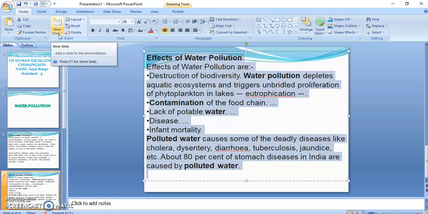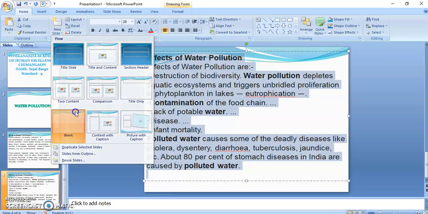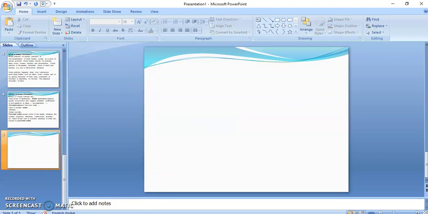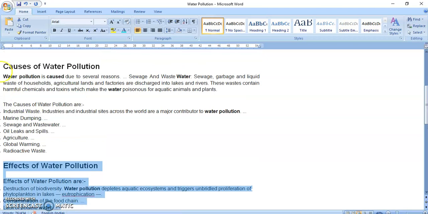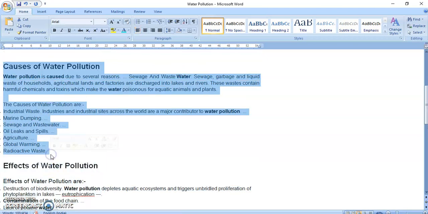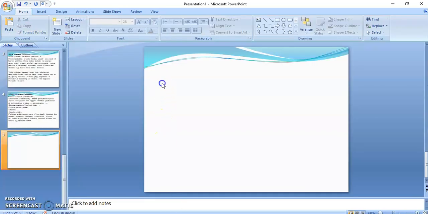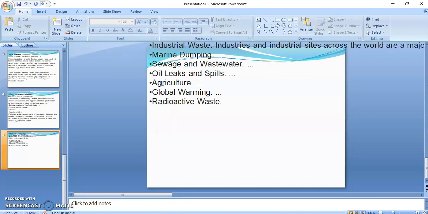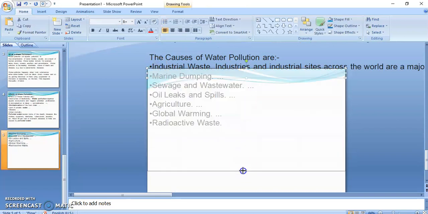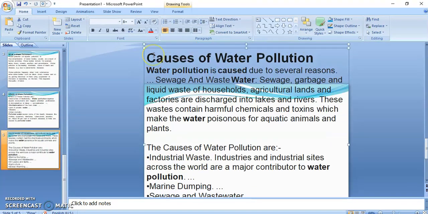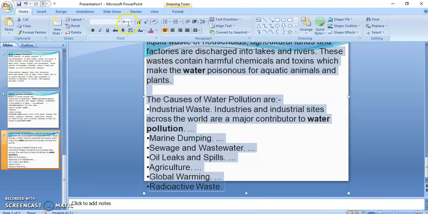Now I am adding another slide. I am taking all the slides that are blank. Now I will write the causes of water pollution in this slide. In PowerPoint, you can add as many slides as you want.